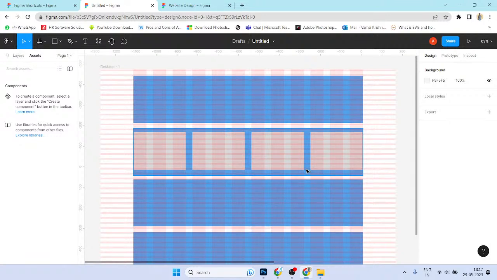So this session was about the responsive grid system for UI design. We can call it UX design also.